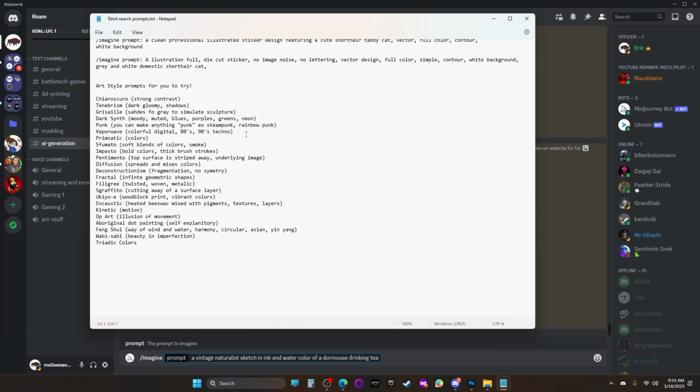Anything from classic types of stuff, like one I use a lot, impasto. I love thick art for oil painting styles. We've got prismatic to get a wider range of colors. One I do like is triadic as well.